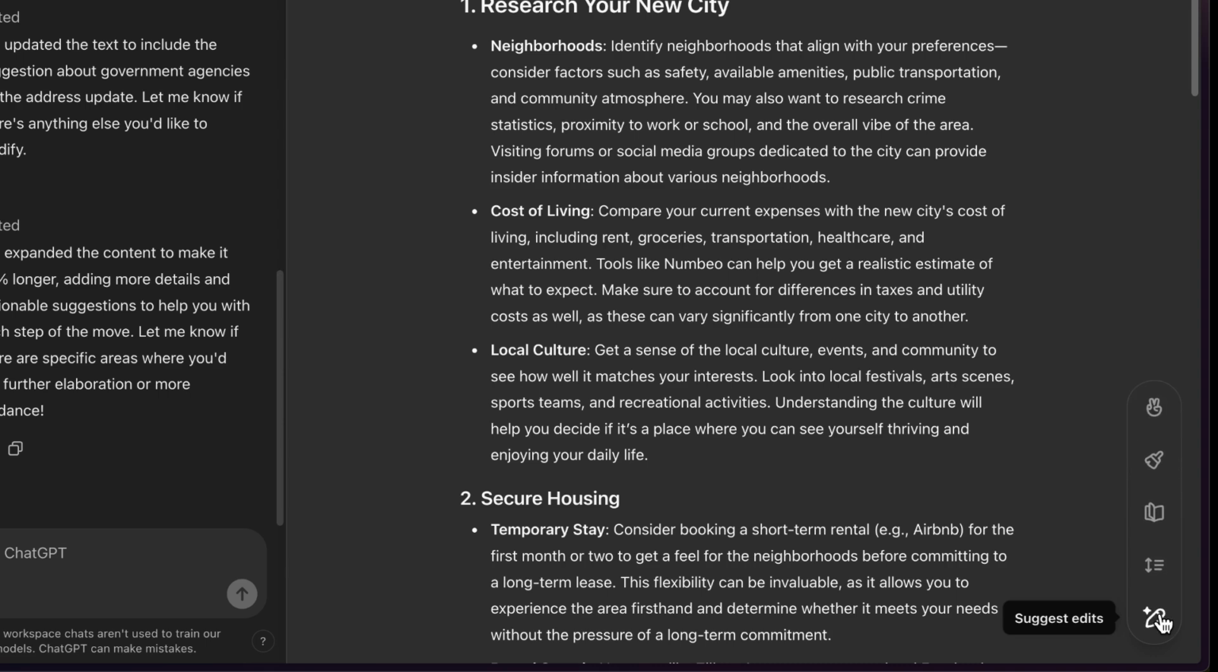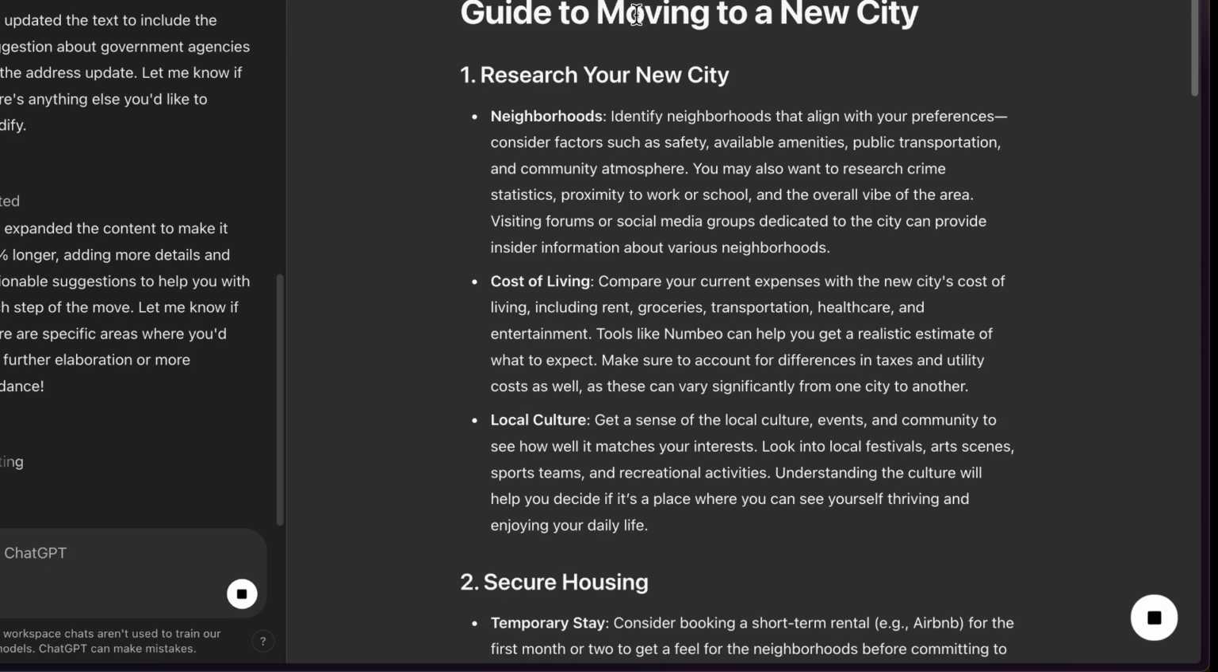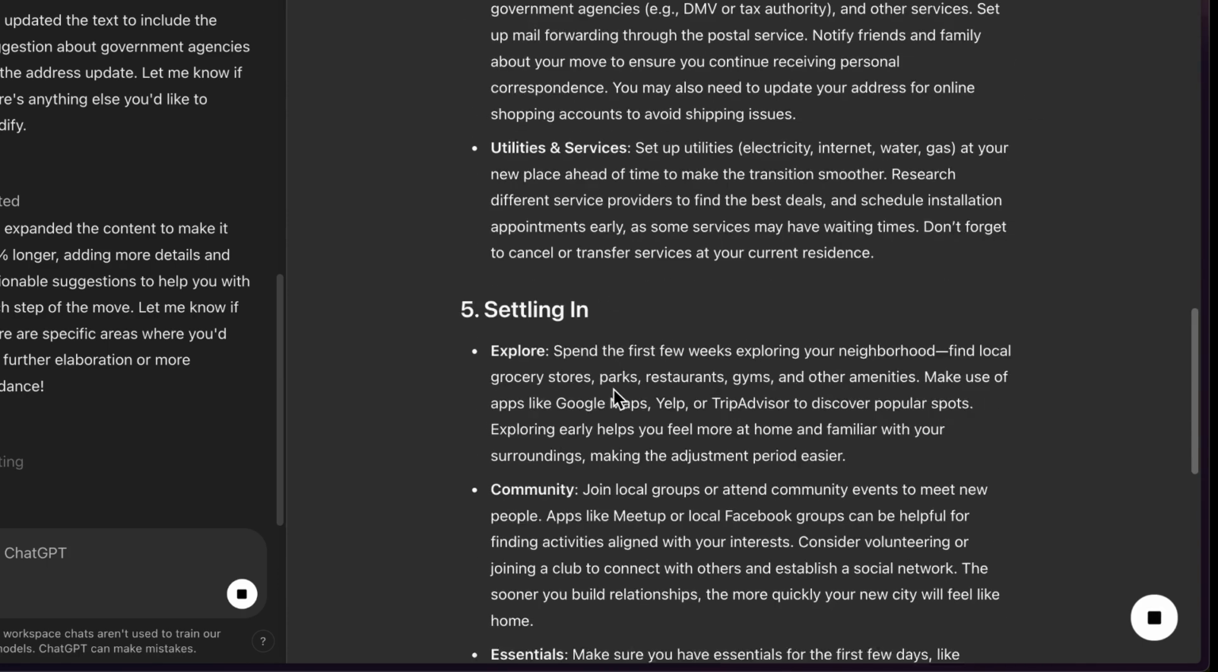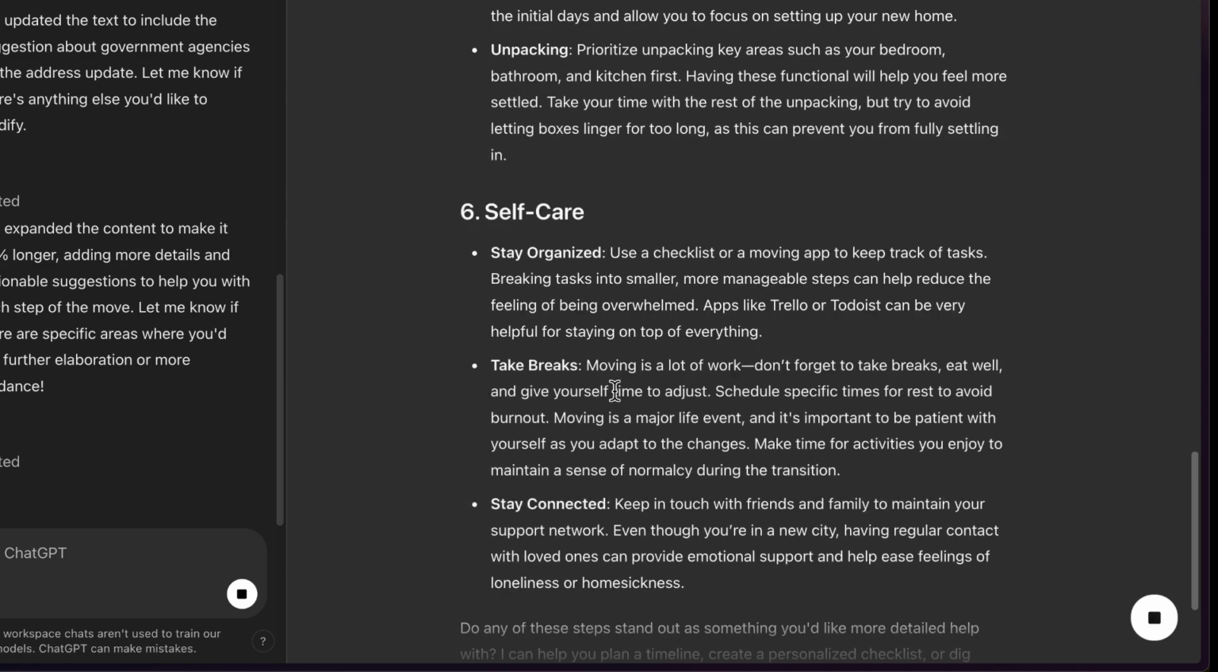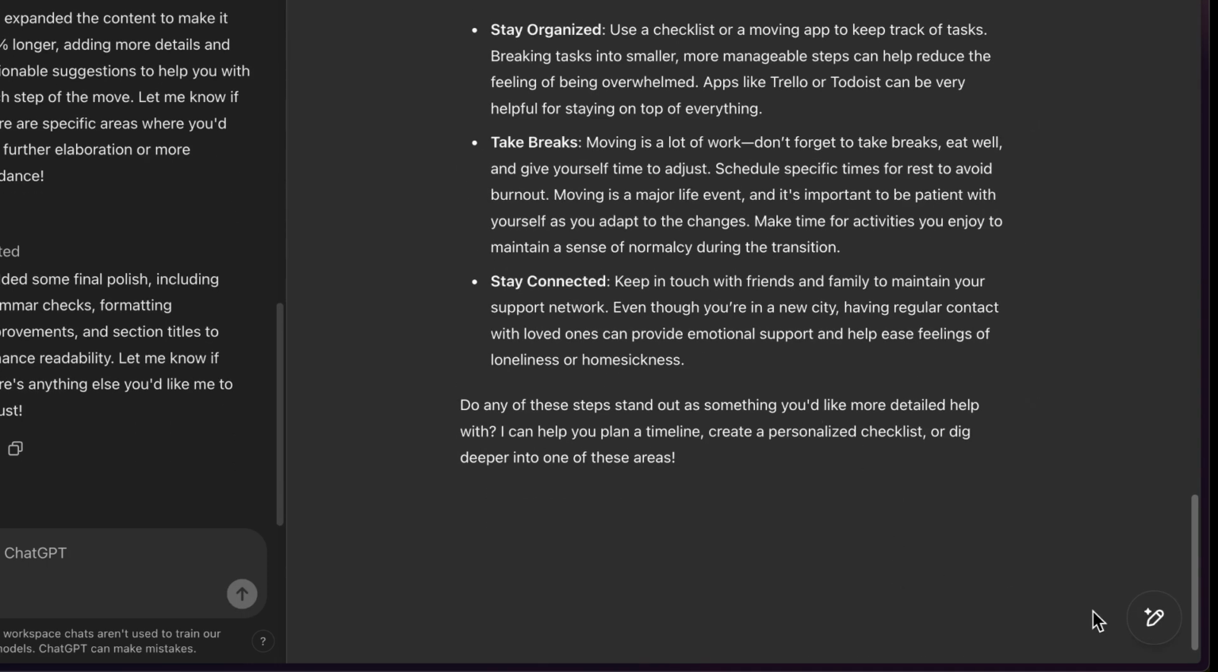What other functionality we have is this one, add final polish. Now let's say you did all the different things and now you want to do the final polish of this one. You can just go here and click this final polish and submit it. It changes this guide to moving to a new city, gives better headings, and then there is this research your city and neighborhoods, cost of living, and so on, to make it better looking, giving the final polish. As the name suggests, it went here and made the final polish.